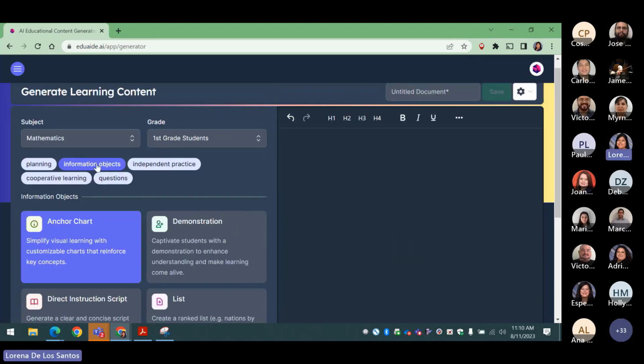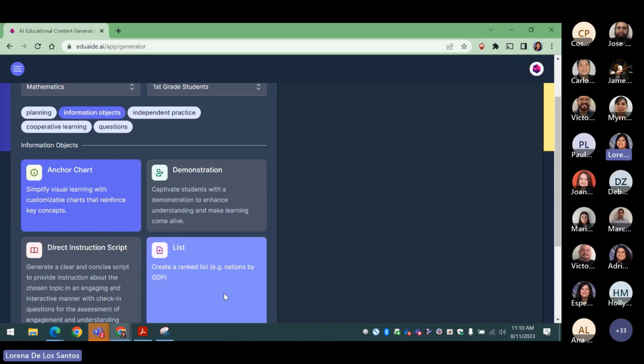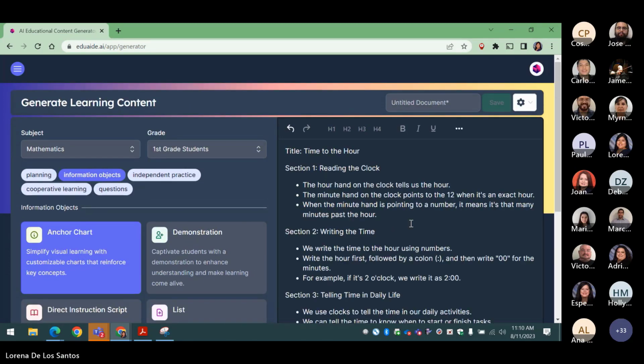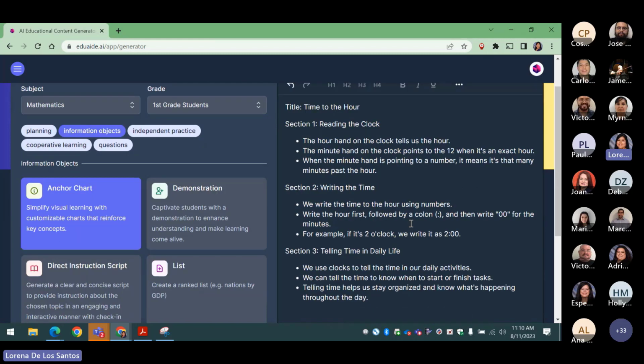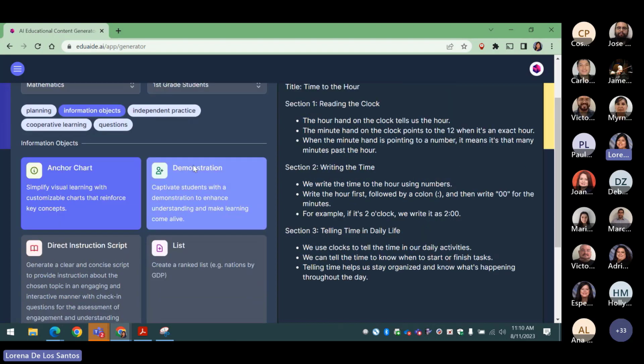Okay, so I am in the information tab under anchor chart, math, 1st grade, time to the hour, 1st grade TEKS. And so it's not really something you can post, but it is additional information for you. Okay, so if you need an instructional script, this is where you go. If you need to create lists, there's a tab for that too.